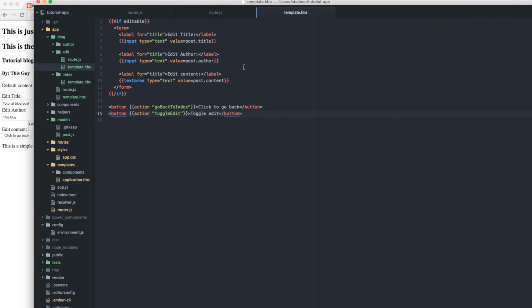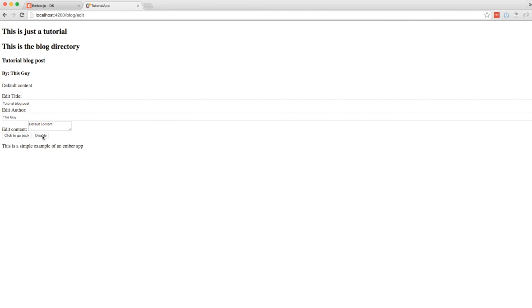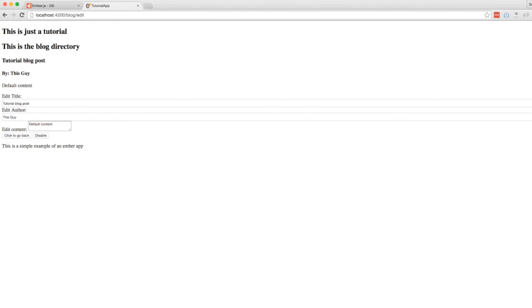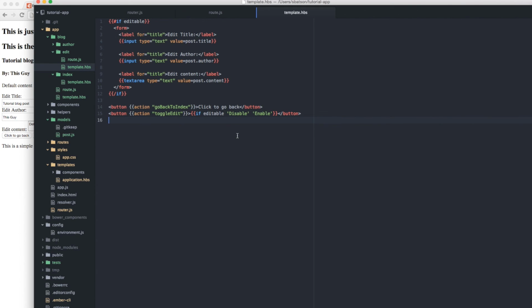So if we go back to this template, maybe I actually want this text to show two different things, right? So if editable, I want it to be disable, and otherwise, I want it to be enable. Disable, enable. So an inline if, again, bound to that property, really, really quick and simple to use. So that's kind of actions right now in a nutshell.